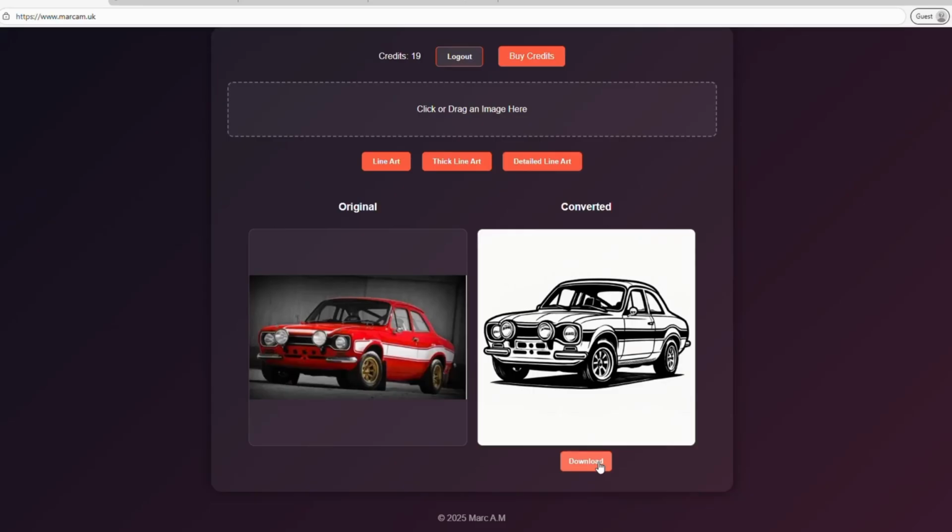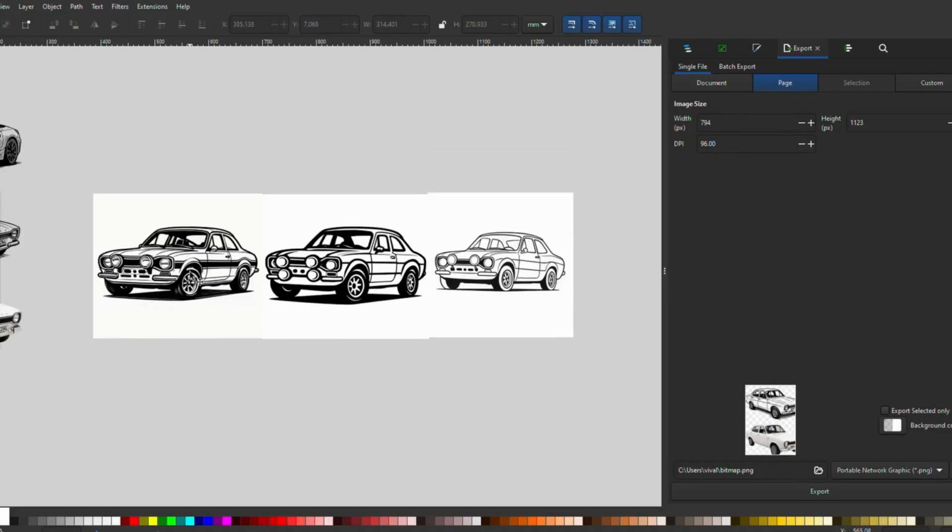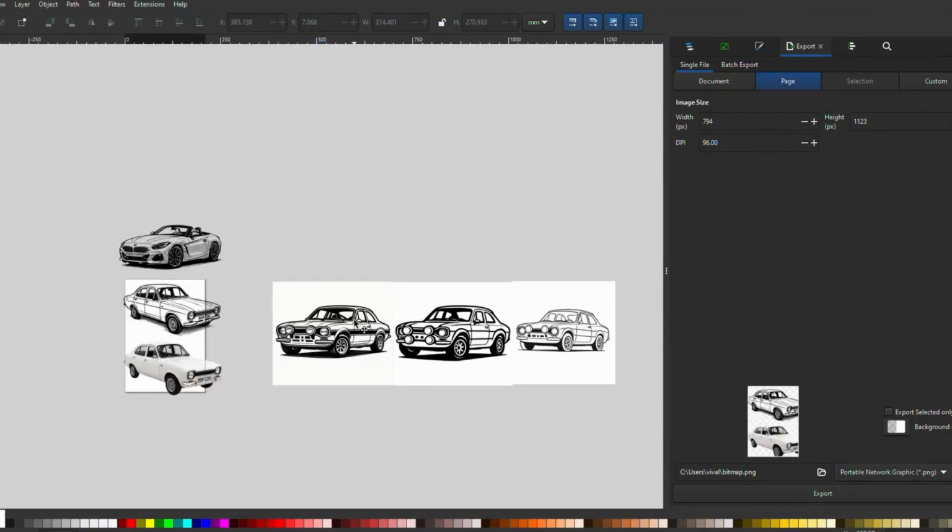Let's download this again and then we'll go into Inkscape. So I've just imported the three images we just converted now into Inkscape. These are still bitmaps, they're not currently vectors, but I'm gonna show you very quickly how you can convert this to a vector. So let's select our image.